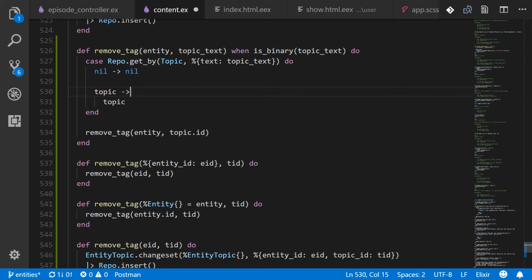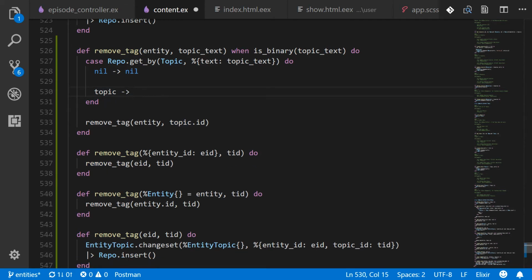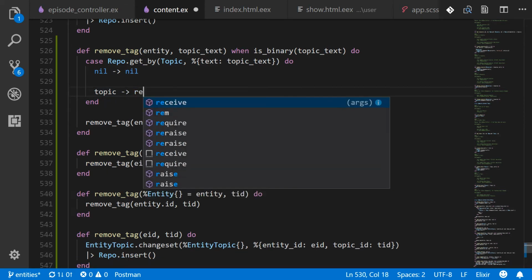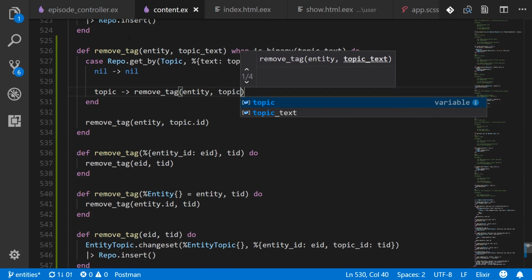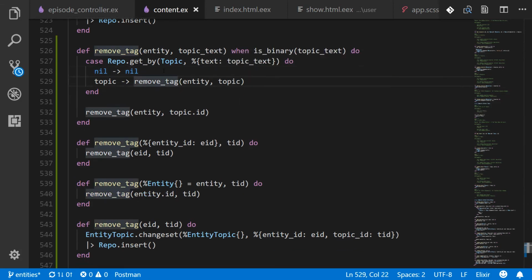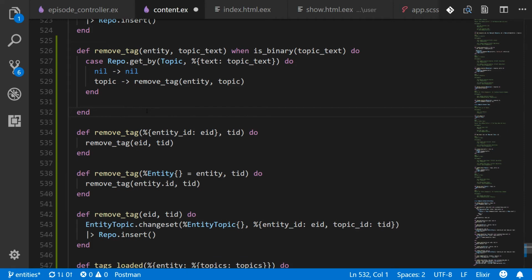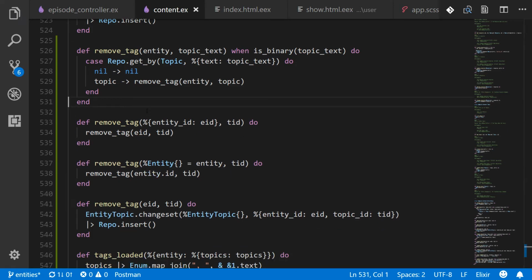And if there is a topic, then we will pass this down to the next level of the function, remove_tag of entity and topic. So this first function head, it's just when we call remove_tag with text for the topic. We get the topic. If the topic exists, we remove the tag. If it doesn't, we're done and it's nil, and actually we don't want this line. So that became a simpler function for remove.